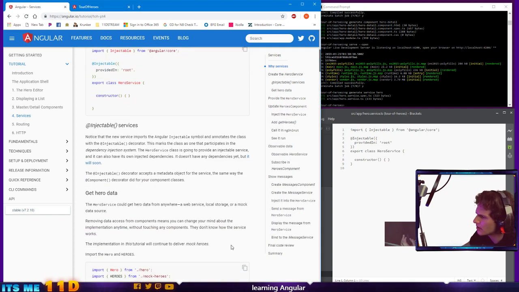Okay, so let's learn a bit more about injectables. It says, notice the new service imports the Angular Injectable symbol and annotates the class with the @Injectable decorator. This marks the class as one that participates in the dependency injection system. So our hero service class is going to provide an injectable service, and it can also have its own injected dependencies. It doesn't have any dependencies yet, but it will soon. We're going to do it now.